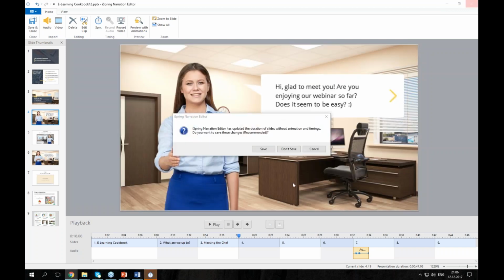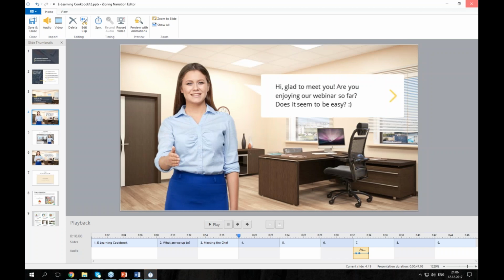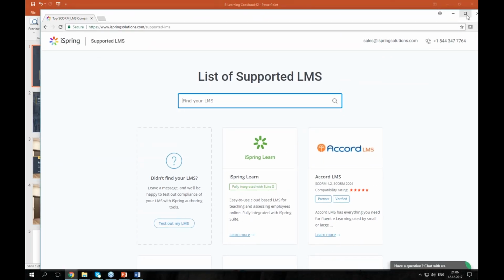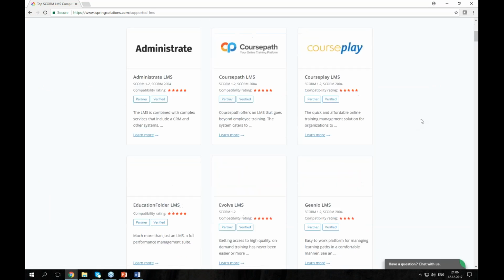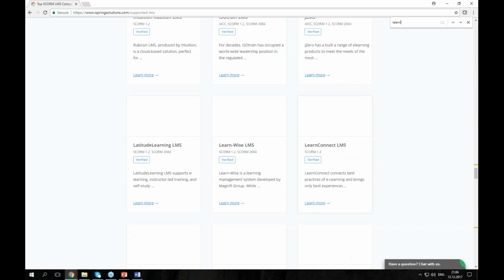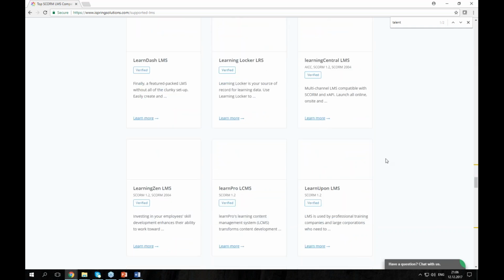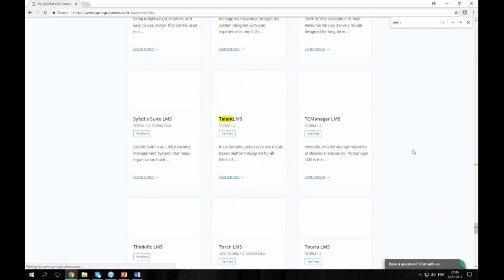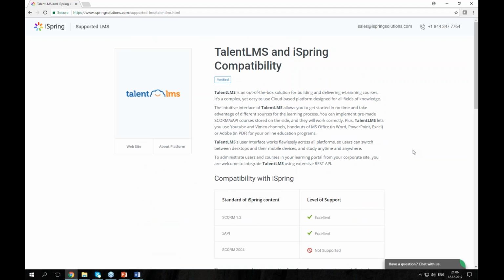You know, iSpring will be compatible with any LMS which is SCORM or Tin Can compliant. So if we take a look here, we will have a huge list of LMSs we checked already. Let me look up Talent here. Talent is verified, and so it has excellent compatibility with SCORM 1.2 and xAPI courses created with iSpring. And we know that there is a whole range of different learning management systems on the market today. So we just don't see the reason for limiting our authoring tool and making it work only with iSpring Learn.